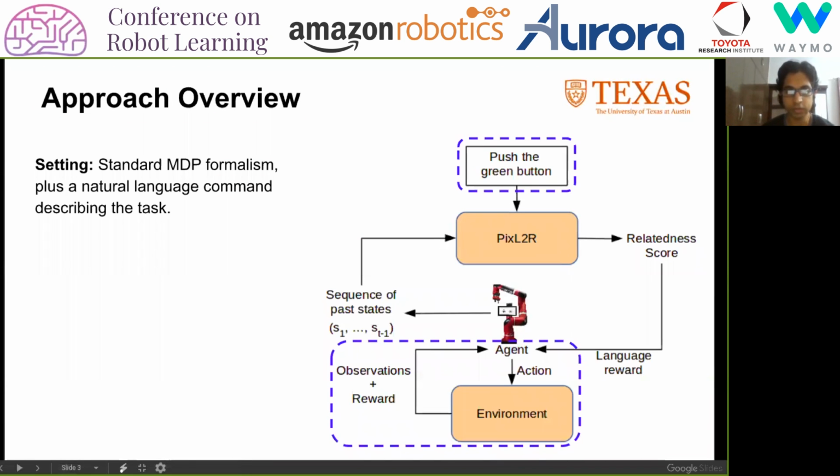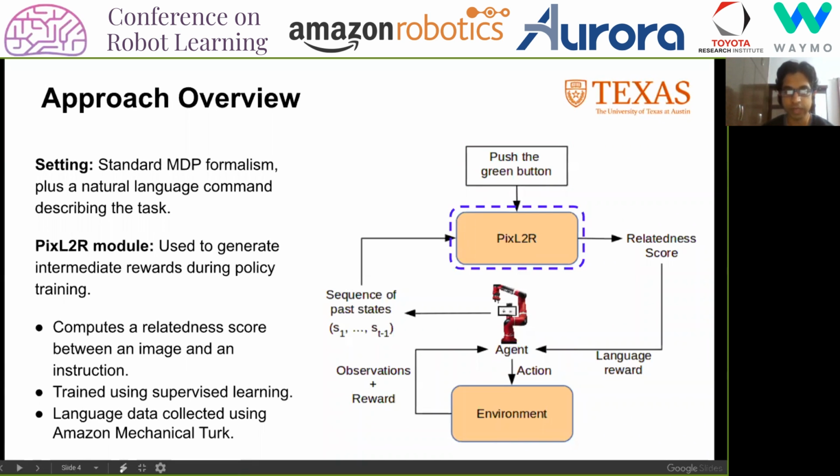The diagram here shows our overall framework. The setting consists of the standard MDP formalism with the agent environment loop plus a natural language description of the task. We augment the MDP loop with the PixL2R module, which stands for pixels and language to reward. It computes a relatedness score between the current trajectory and the given natural language description, which can be used as an additional reward on top of the extrinsic rewards from the environment. The module is trained using supervised learning with language data collected using Amazon Mechanical Turk.